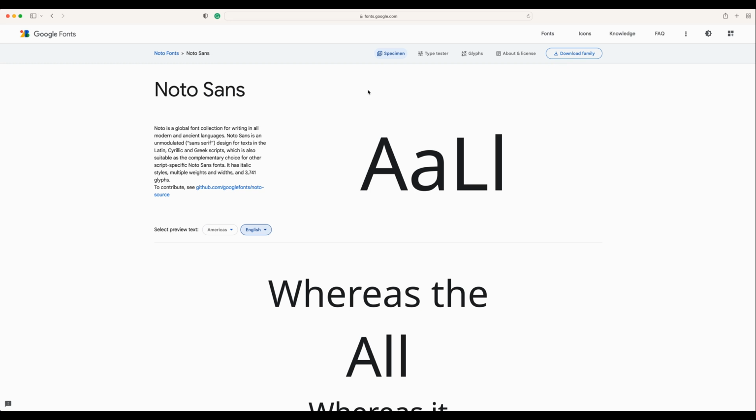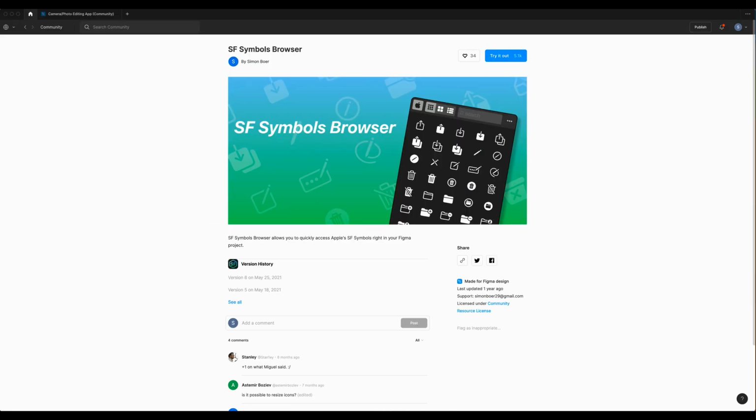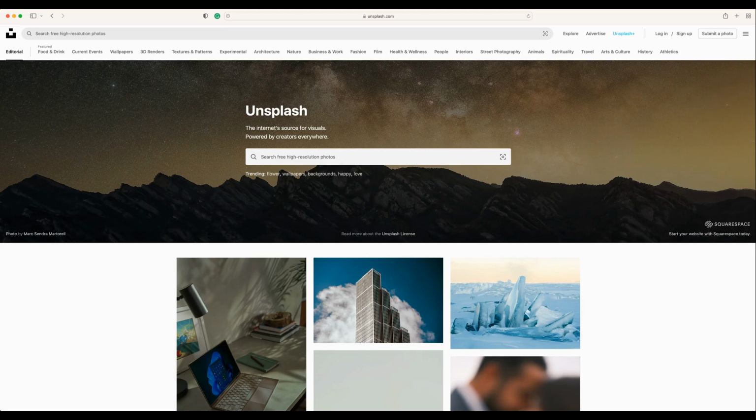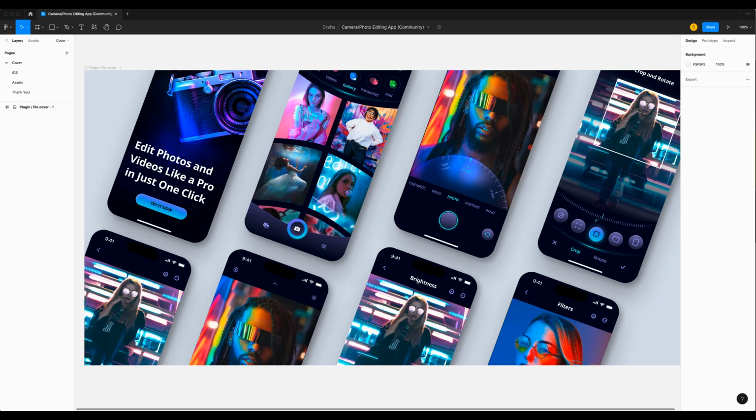And we're going to use the Noto font by Google Fonts, which is a collection of high-quality fonts with multiple weights and widths. Google Fonts are free to use. And we're going to use the icons from the SF Symbols Browser plugin from Figma with over 4,000 symbols. And we're going to use images from Unsplash, a plugin in Figma. And then you can go on their website, unsplash.com. And the last thing that you need is a copy of my Figma file. And voila, we are ready to get started.